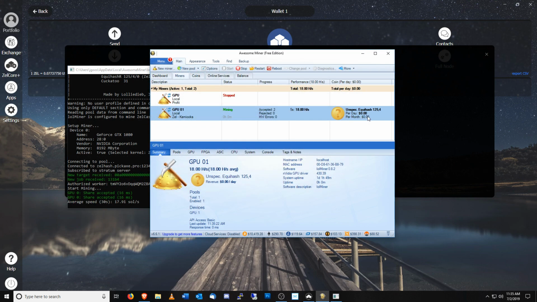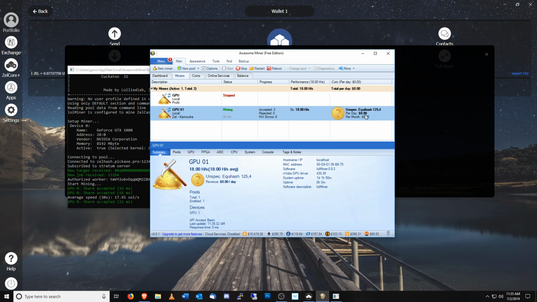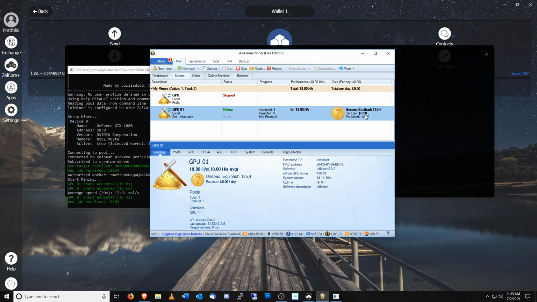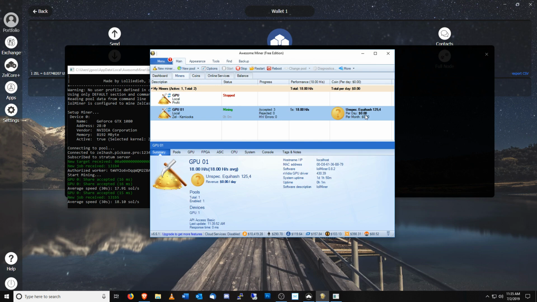You will also notice that there is no pricing information currently displayed within Awesome Miner. And if you would like to set that up temporarily, you could do so by creating a coin profile, or just be patient and wait for Awesome Miner to make the update so that Zelle is transferred from Equihash 144,5 over to Equihash 125,4, and then all the pricing information will once again automatically update.